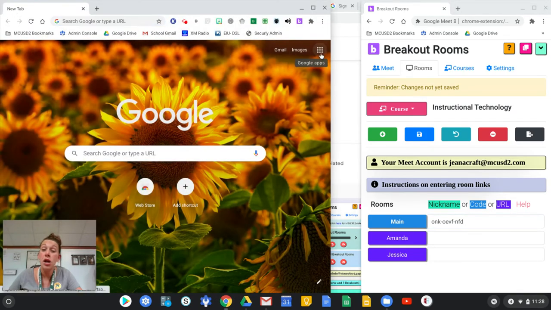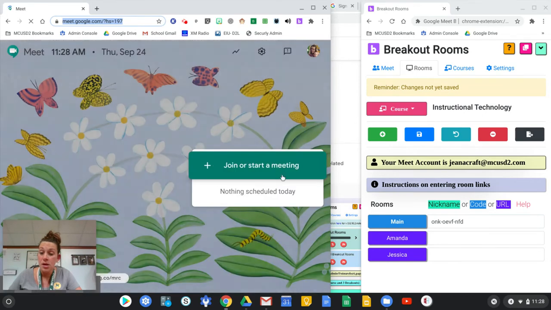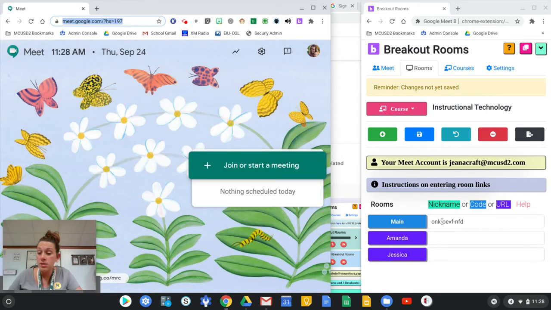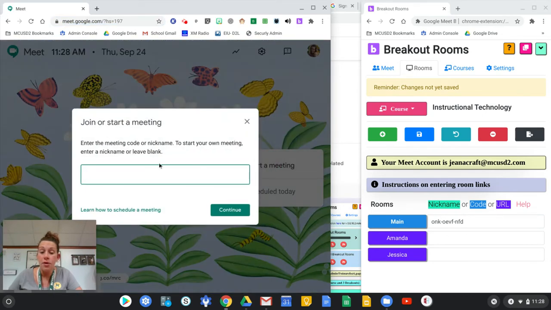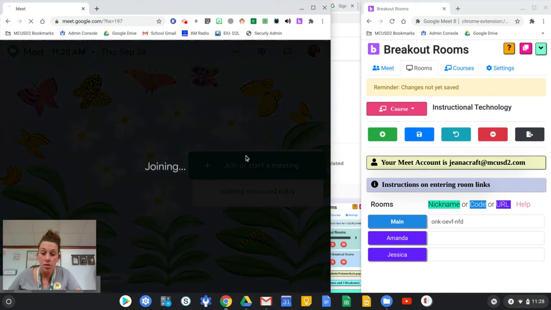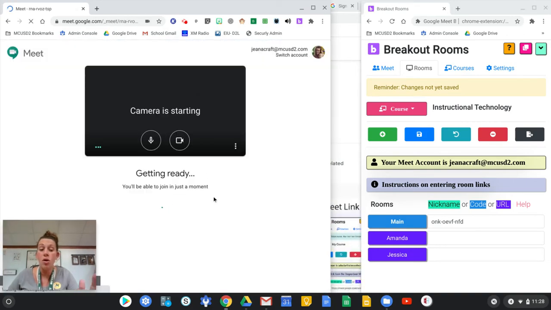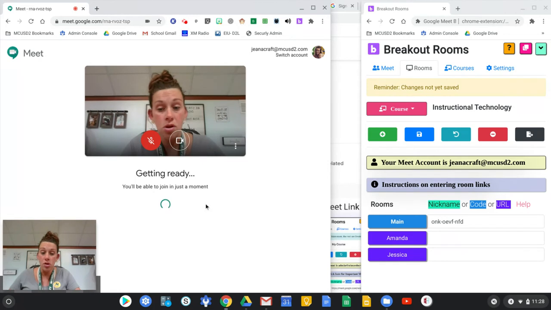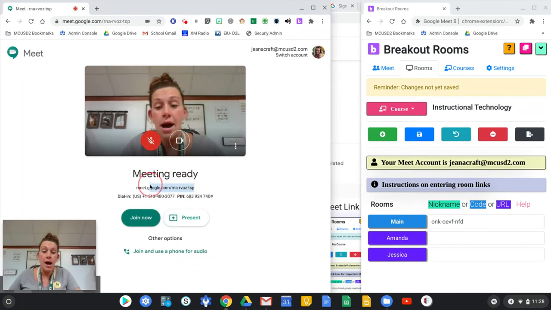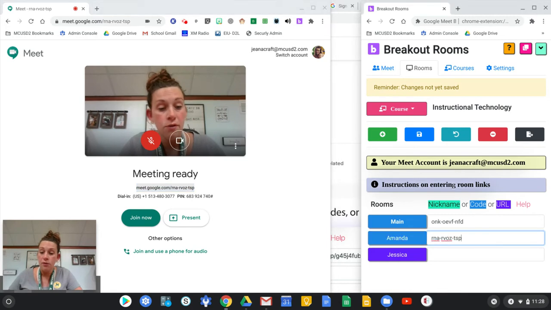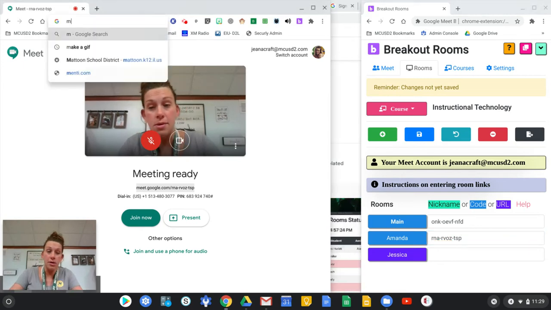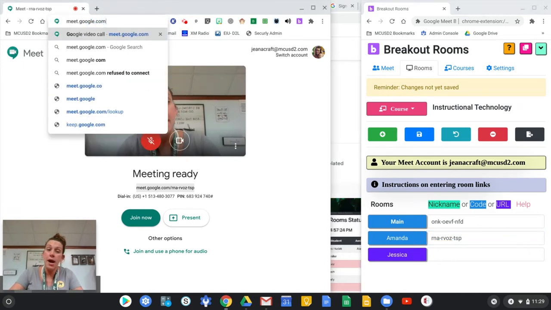And I need to get a new Google Meet. So my main Meet, I have this code. And then for every other breakout room, I have to get another URL or another nickname. This is what takes the longest. So if you have 4 breakout sessions set up for your courses and you teach 6 courses, you're going to have to do this 24 times. So that is what takes the longest amount of time. Once you have them, you're good to go.